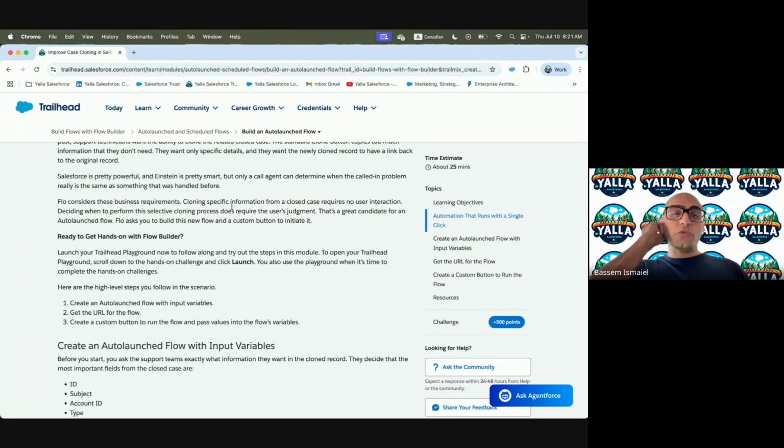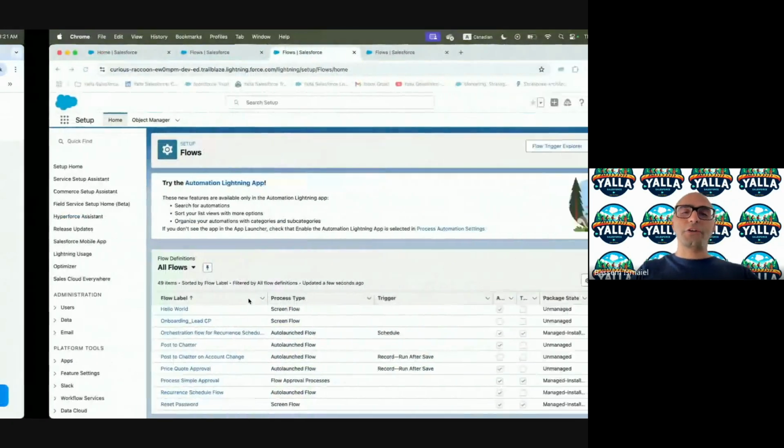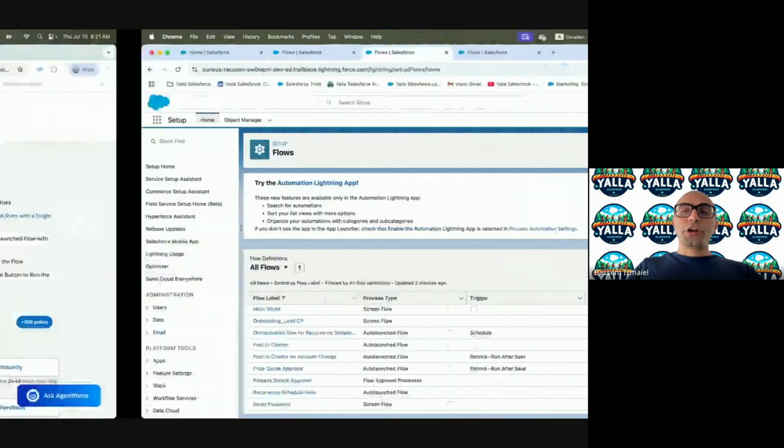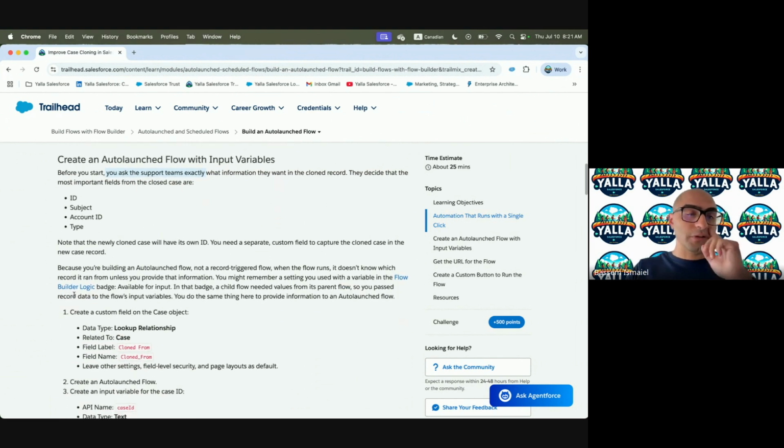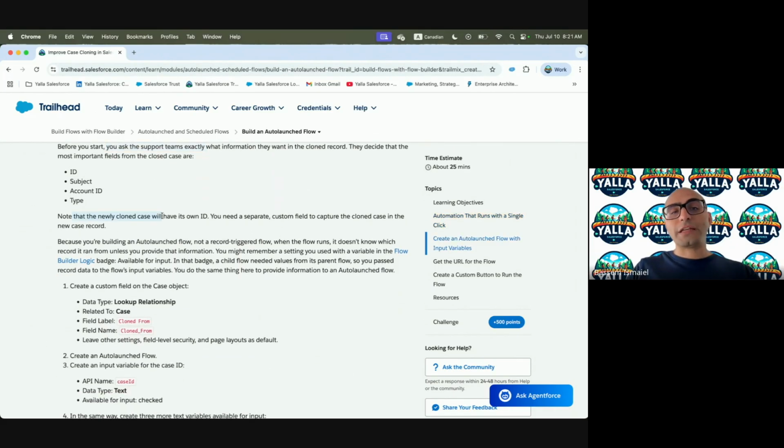All right, so let's jump into the hands-on. We open the org, and before you start, you ask the support team exactly what they need. So let's gather the requirements. They decide that the most important fields are ID, subject, account ID, and type. So let's help them copy over those specific fields. Note that the newly cloned case will have its own ID. Any record in Salesforce will have its own Salesforce ID, but we need to have another separate field called the cloned case.